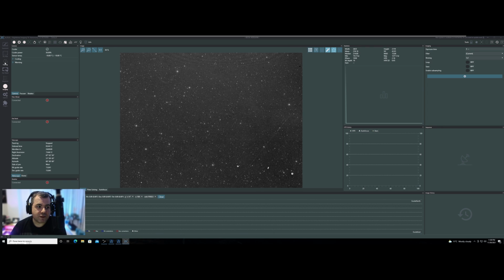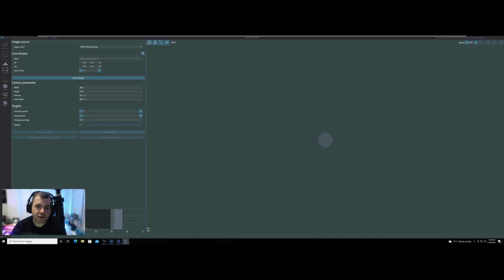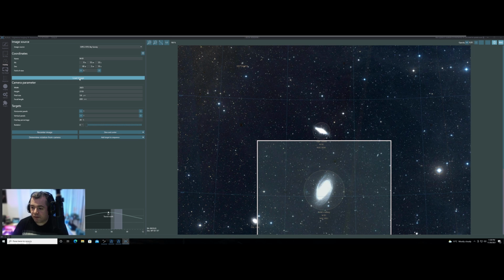So I'm happy that the camera's working. So I'm now going to pick this framing option. This is a really nice feature in Nina that lets you frame objects with quite a lot of versatility. So the first thing I'm going to do is search for M81. So I do that and then press load image, and it will show me my field of view and M81 in the middle.